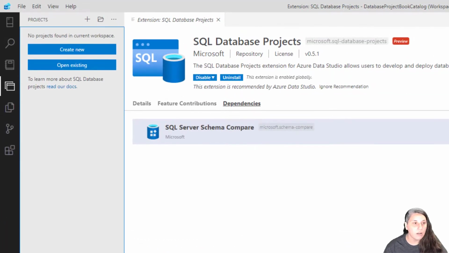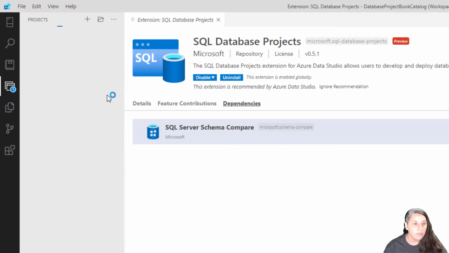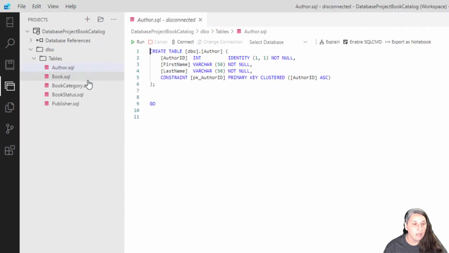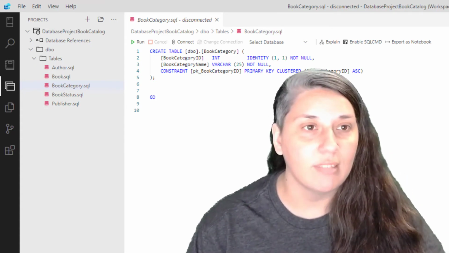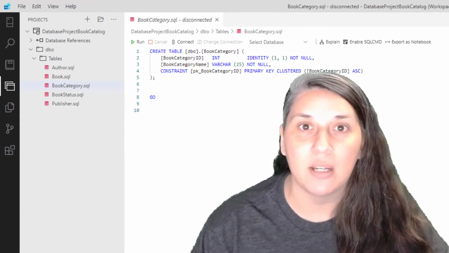And if you see here on projects, I have this database projects catalog, and in DBO, I have tables, and then I have my table data definition language statements used to create these objects. And that's it. That's how you get your database into a database project.